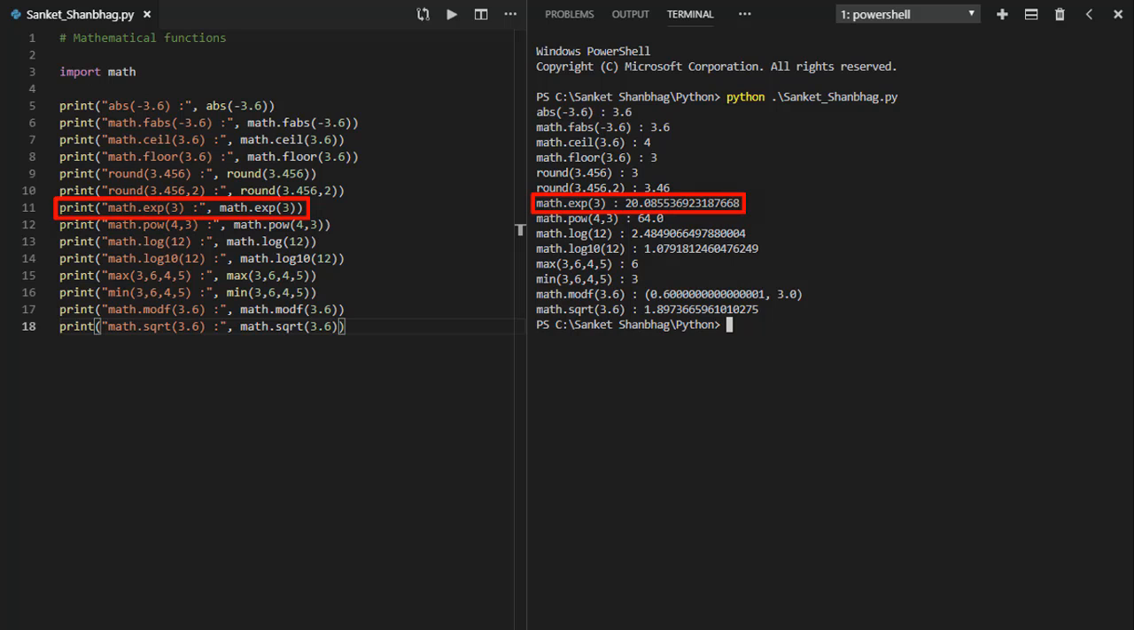Exponential or e to the power x using math.exp function. Power or x to the power y using math.pow function. Natural logarithm using math.log function. Logarithm to base 10 using math.log10 function.